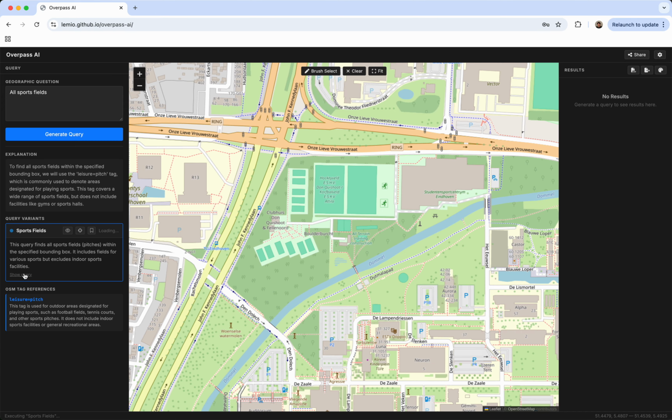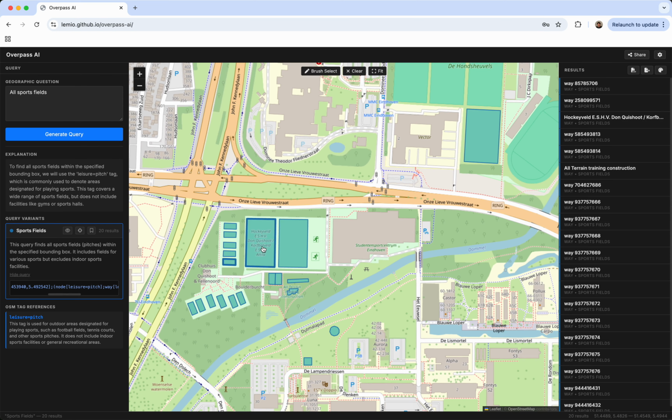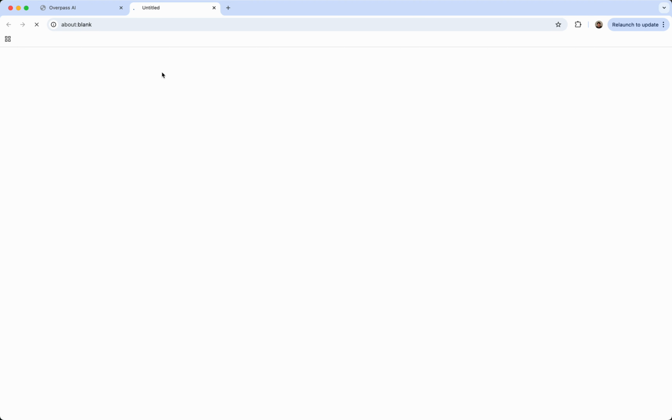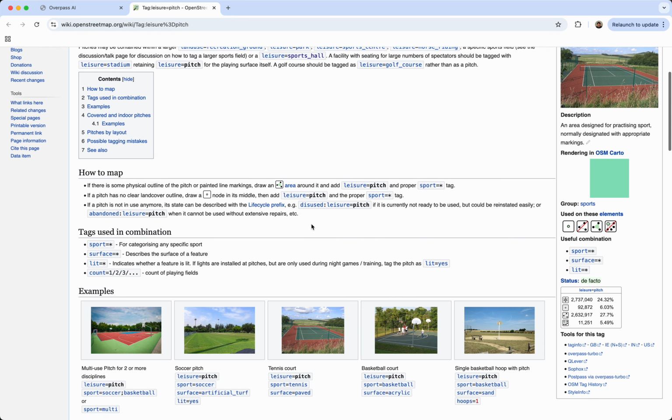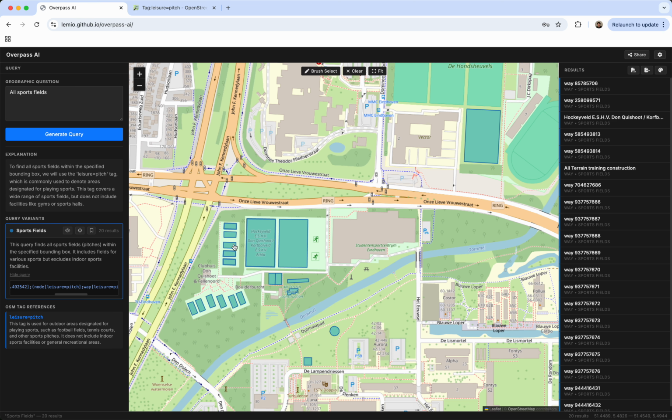So now it's having the query, so you can check out the query here. It's using the bounding box of where I'm currently looking at. It's looking for leisure pitch, and you can check out what that means. So if you click on it, you can see what this means in OpenStreetMap. So you can see that it now selected several fields here, which is nice.